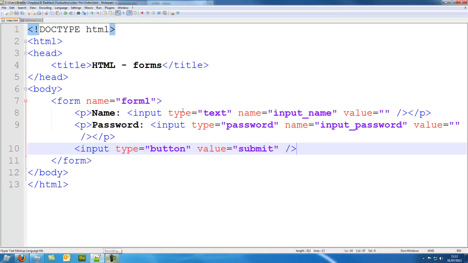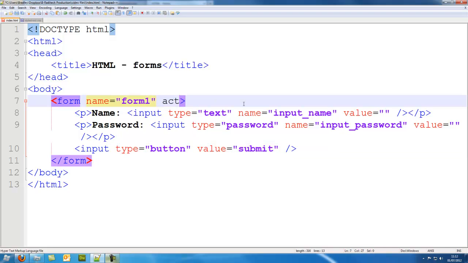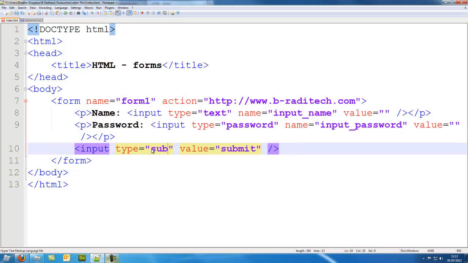However, if we want the form to go somewhere else when we click the button without having the on-click attribute, as we will look into that later in the tutorial series, put action equals the web address that you want to go to, or a function. So I'm going to put that, and I'm going to go type equals button to submit.